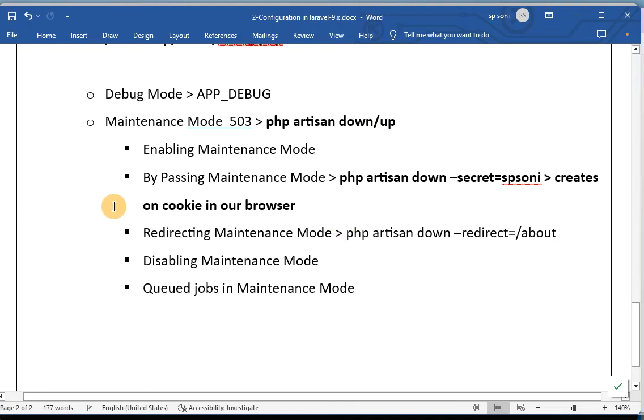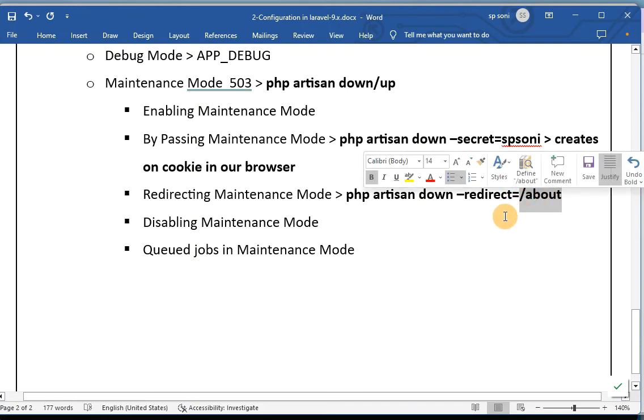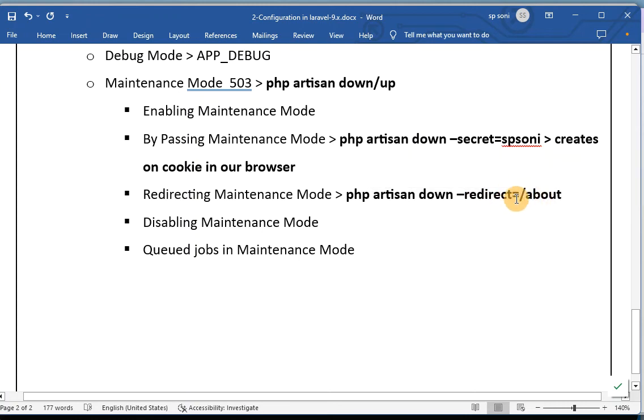So guys, you can see here what this command is going to do. If your application is in maintenance mode and someone is browsing your application, that user will get redirected to this particular route. That route must be available in your application, only then will he or she be able to be redirected to it. Now let me show you whether this is there or not.